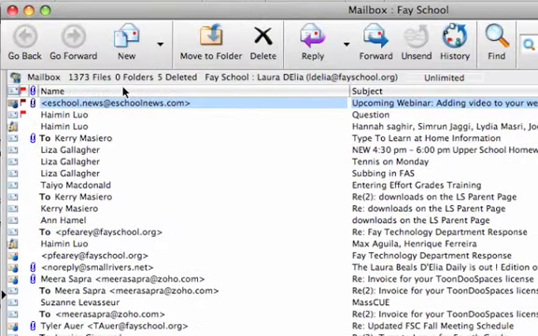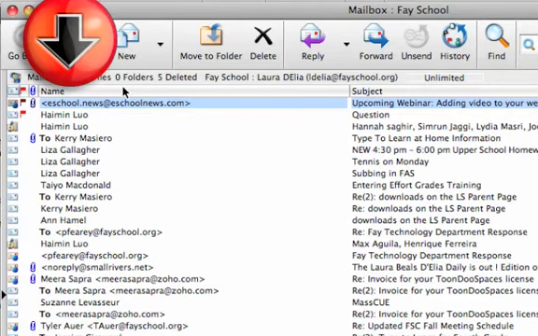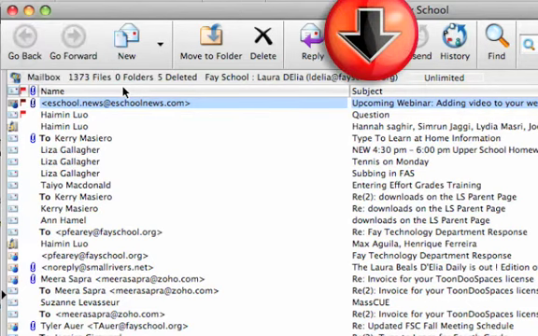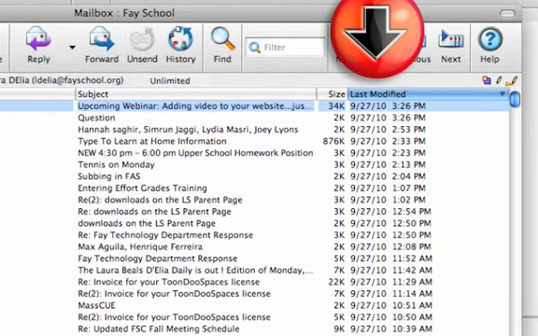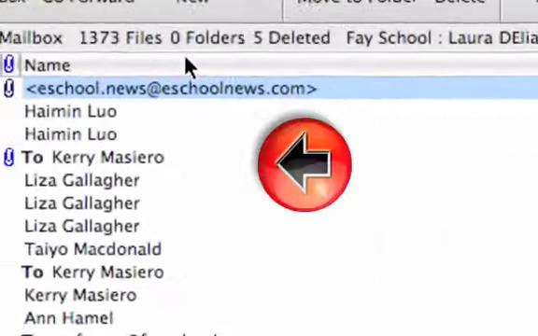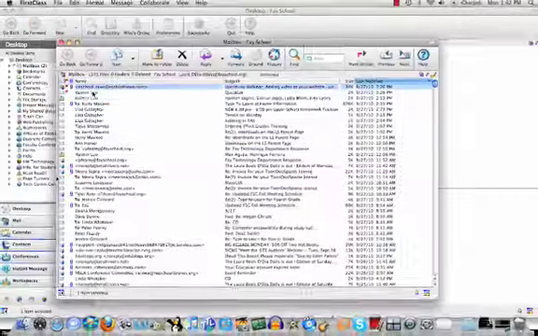This window is called your inbox. Here you will see a list of all the emails that have been sent to you and all the ones you have sent. Each email in your inbox will tell you who sent the email, what the subject line is, in other words, what the email is about, and the date it was sent. Any email that you sent will have a bold "to" in front of it.